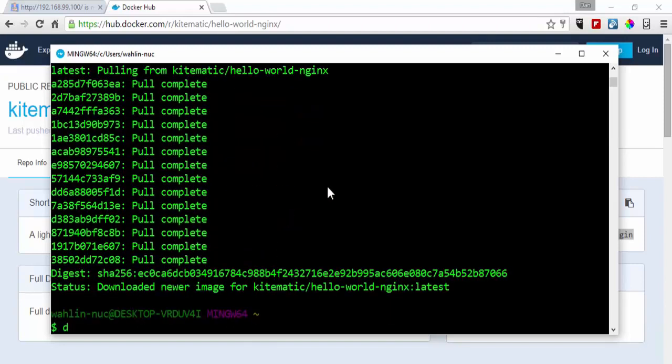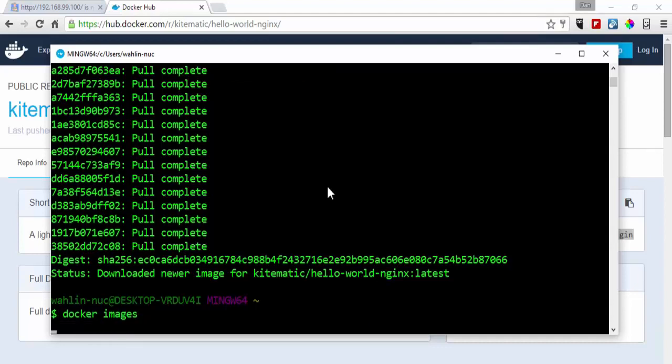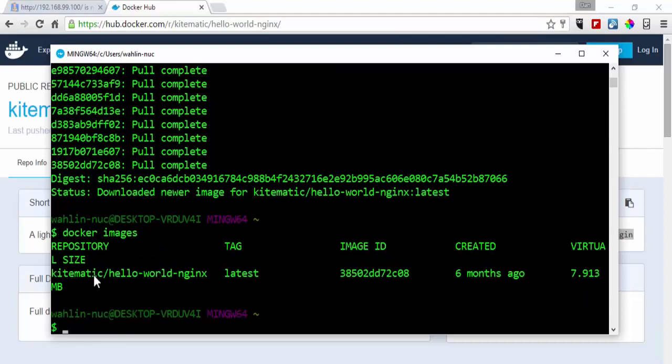So I'm going to do docker images. And there we go. We have the Kitematic Hello World Nginx, latest. There's the image ID again, and we can see the age and how big it is. So this one's a little bit bigger. Looks like about 8 meg or so.